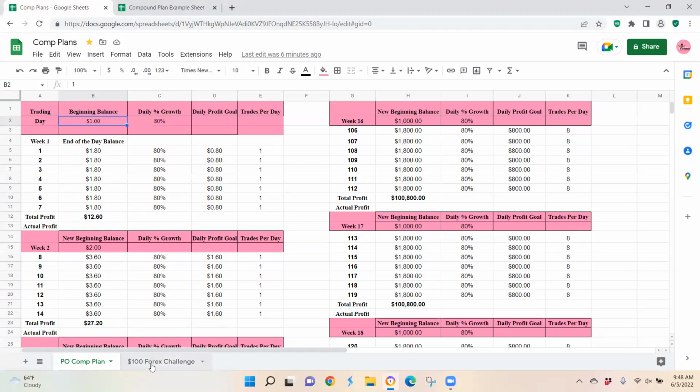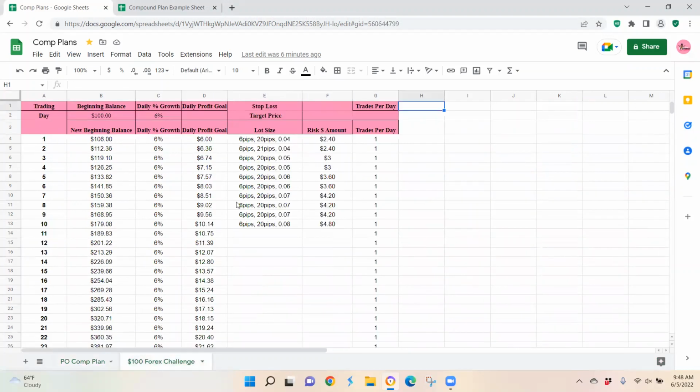So let's switch this over. These are both comp plans, you guys. This is a completed version. Well, not a completed version. It will be complete by tomorrow. This is actually for a challenge that I will be doing, you guys.